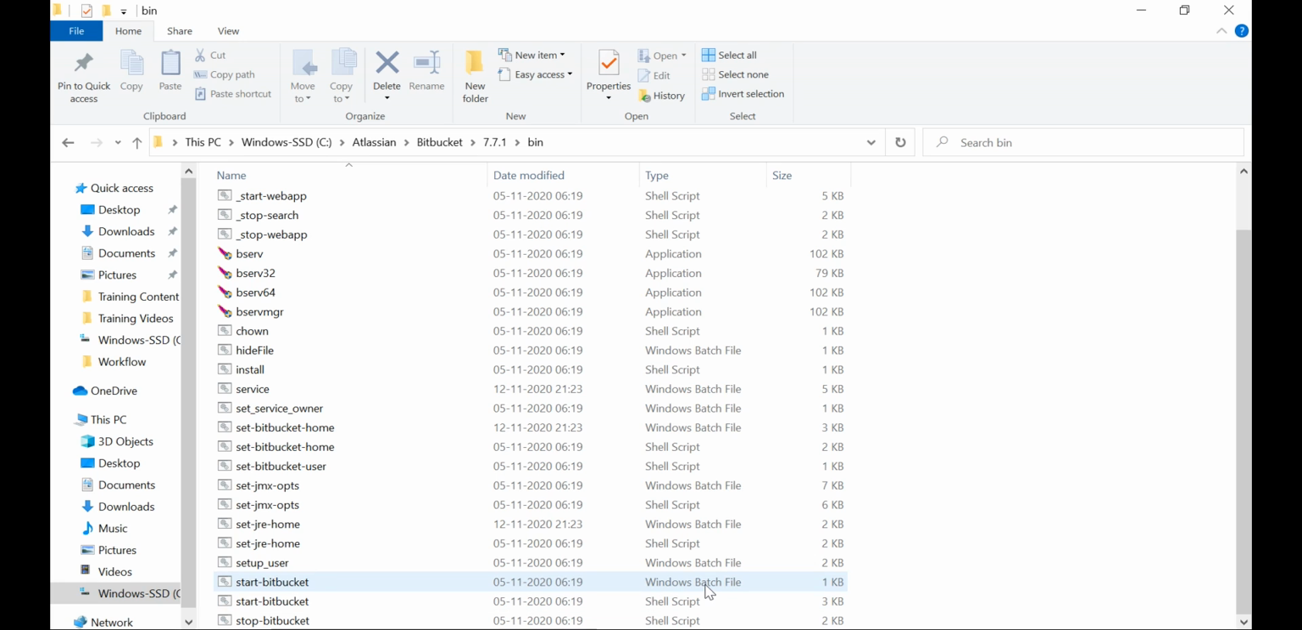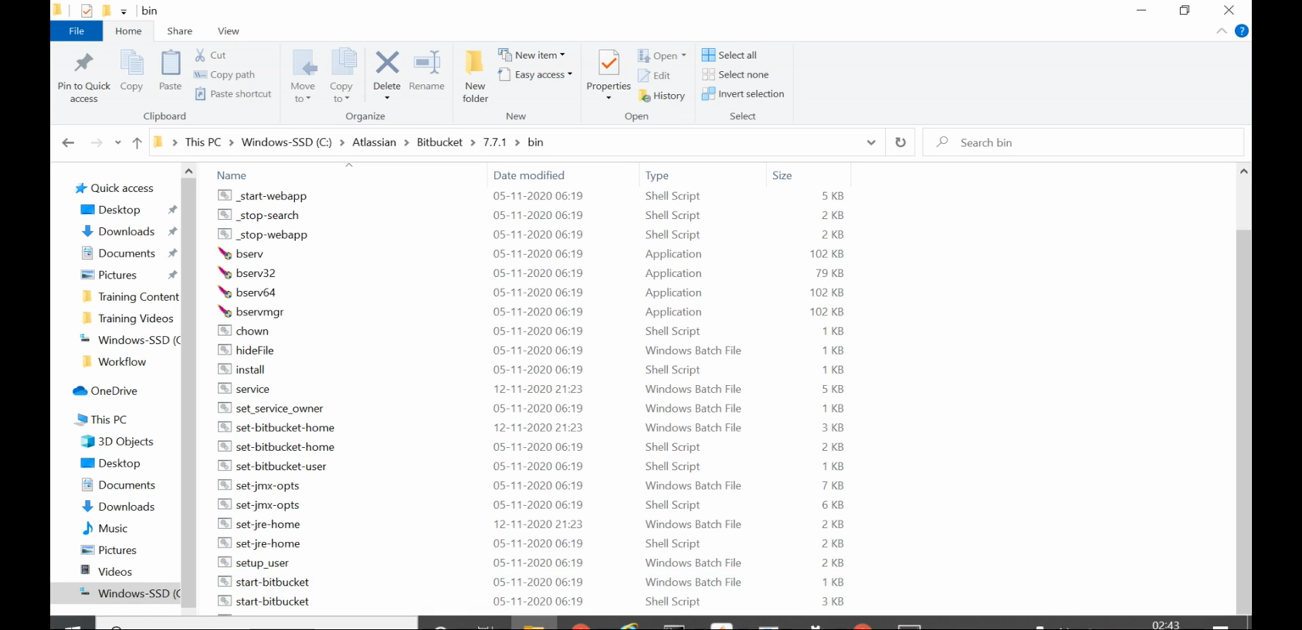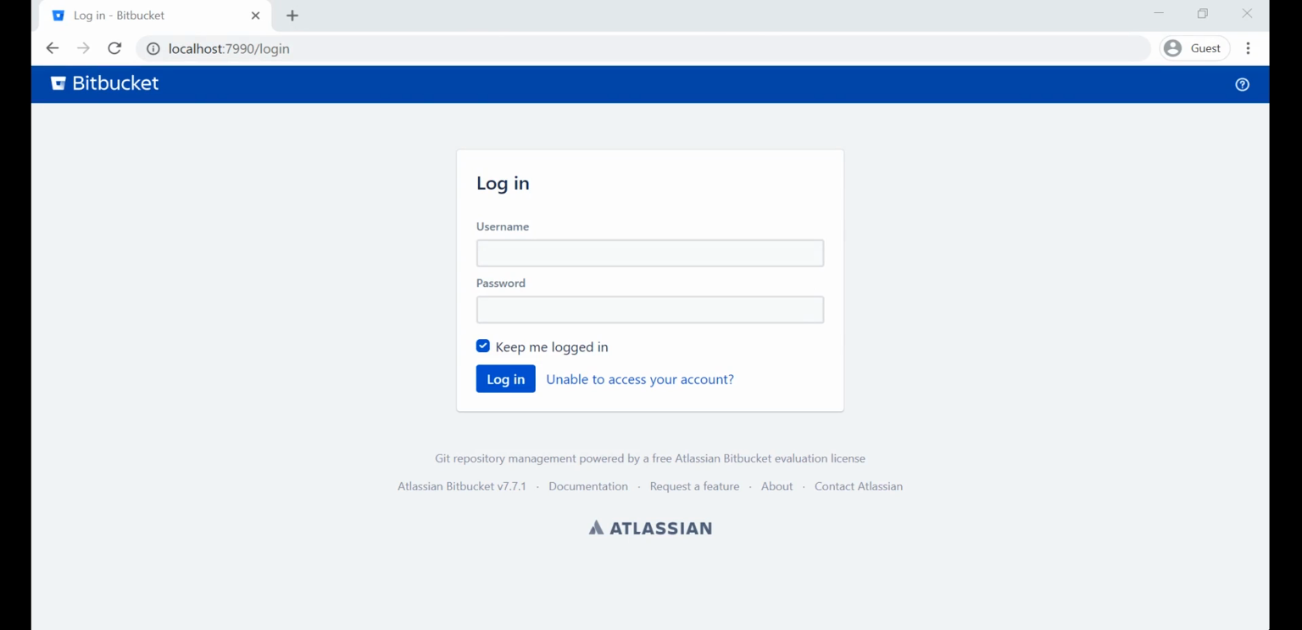On clicking Start Bitbucket, it will start Bitbucket on the default port that we have chosen while installing Bitbucket. Now once we start Bitbucket, we can access Bitbucket on the browser on localhost and on port 7990. That is the default port that we have set up while installing Bitbucket on server.